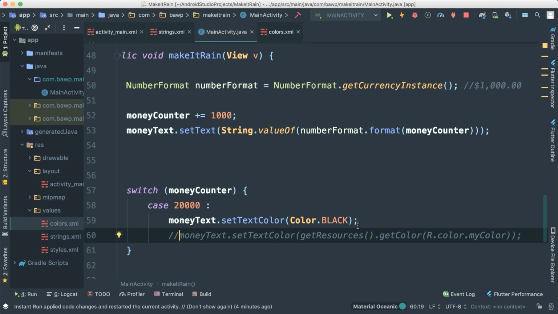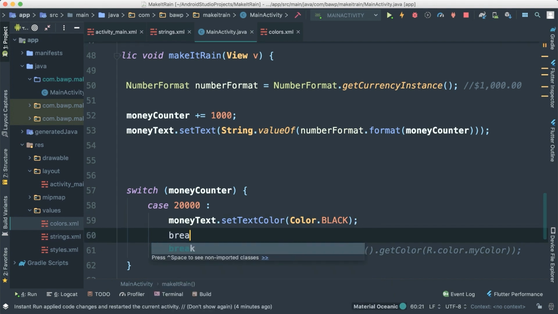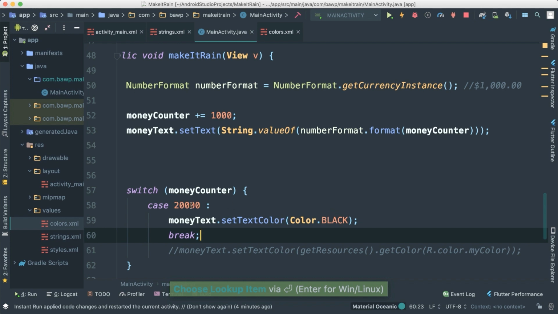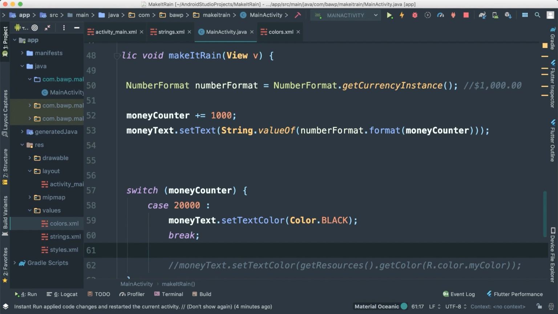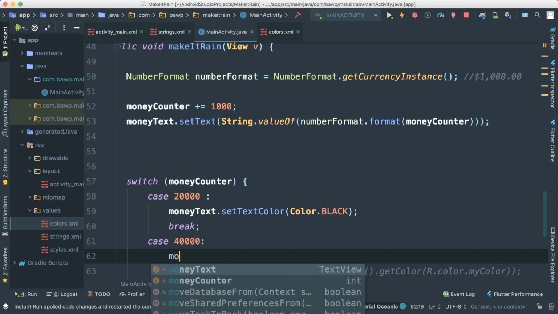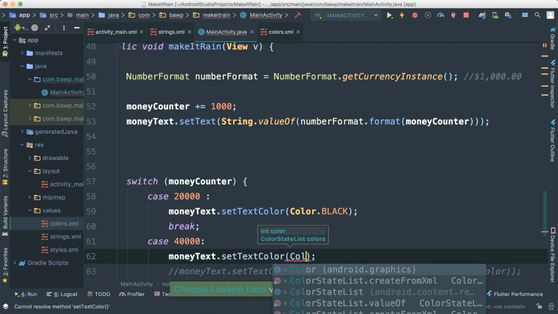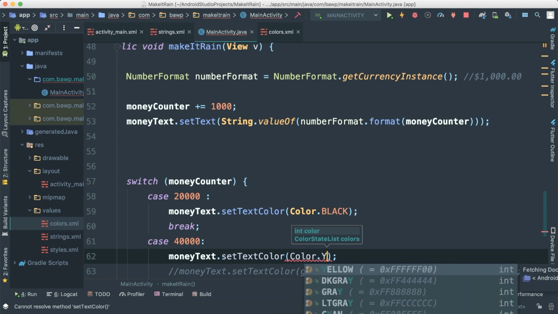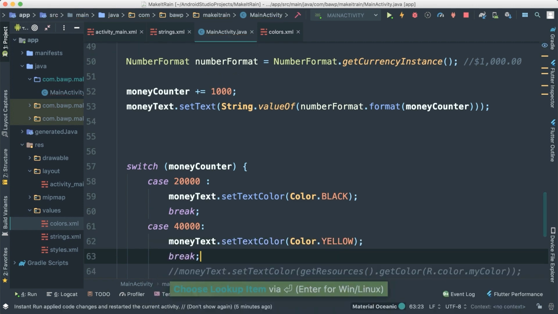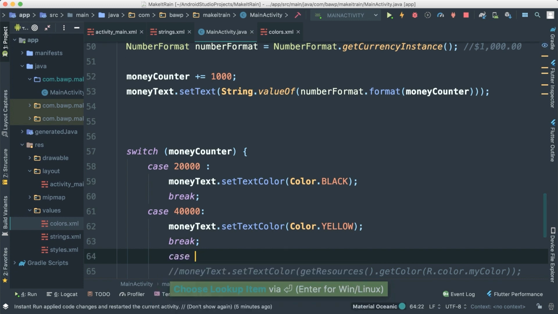Now, the cool thing here, we also have to go ahead and say break. We have to put the break to say, okay, once it's 20,000 and does this, break out of this to then continue with our cases. The next case is going to be what? I want something to happen at 40,000. Let's keep going. 40,000 there, colon. I'm going to do money text dot set text color like that. I'm going to say Color dot yellow. Okay. Break again.